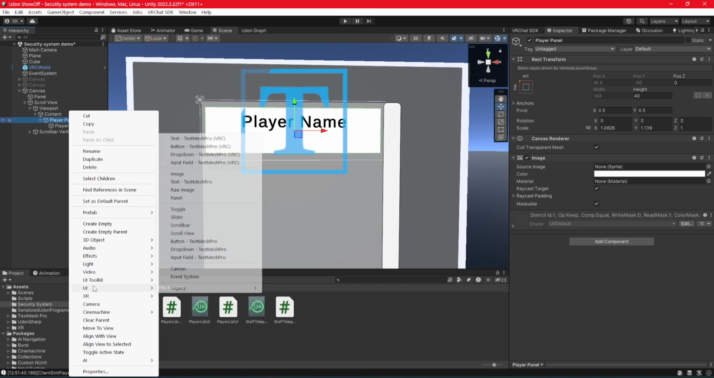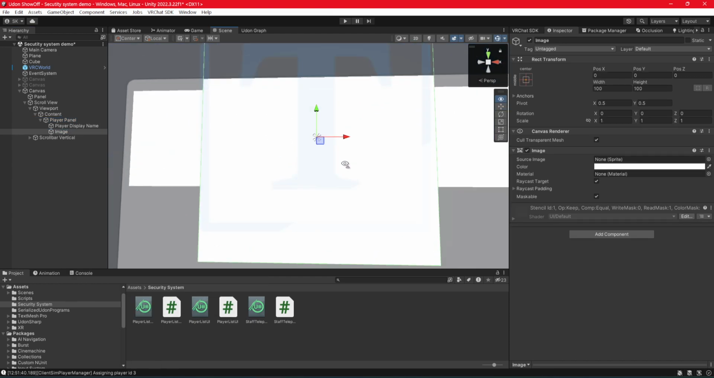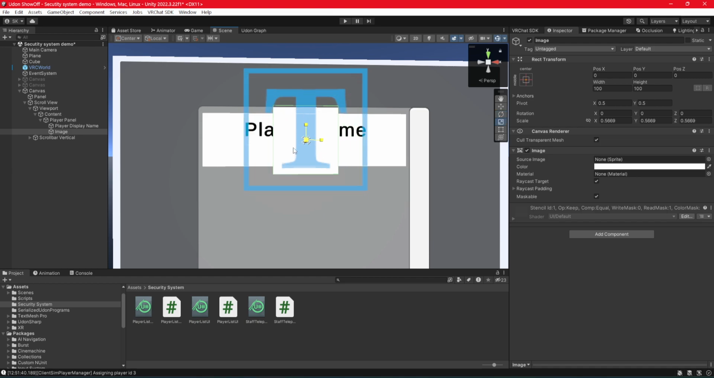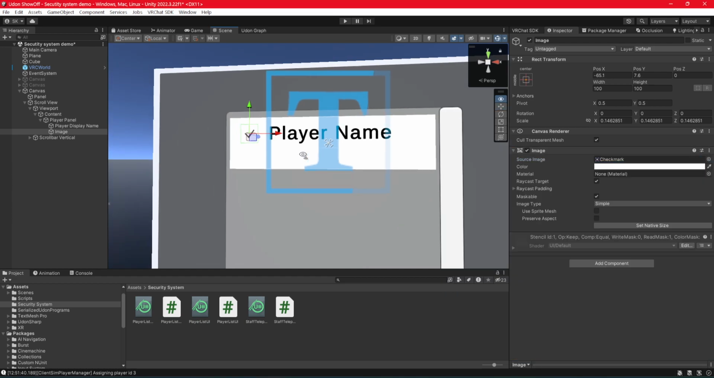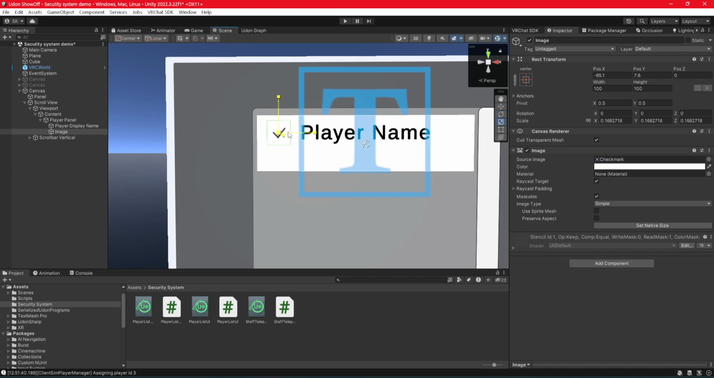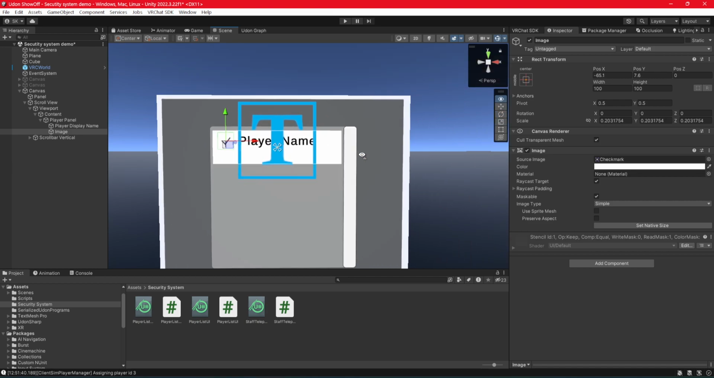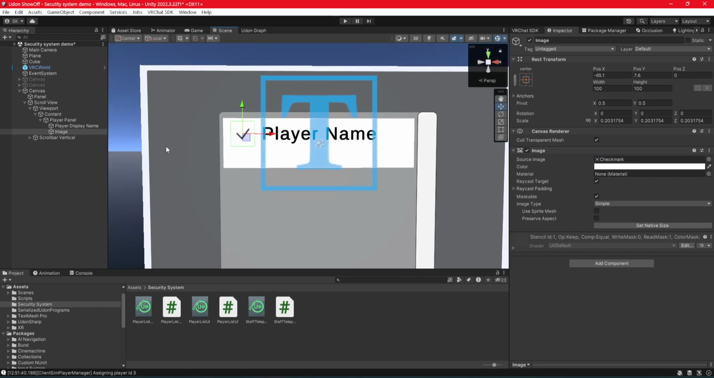I'm going to go ahead and create another UI image. This is going to be our staff indicator. So I'm going to bring that down a little bit more. Right about here should be good. We're going to change the sprite. For my instance, I'm just going to do a little check mark. So this will be toggled on whenever a player is staff.